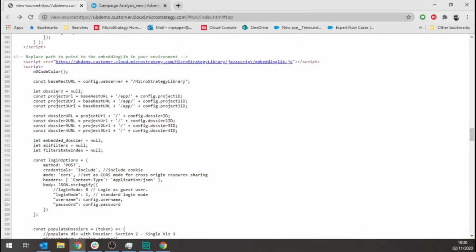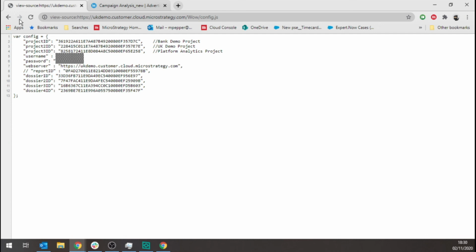No one would actually use this if it wasn't secure. The key thing for my demonstration was to make this as quick and as seamless as possible, so therefore I went with standard authentication. And this was done using config.js. So there was another file within it which is referencing all of the information. Config.js was here. You can see all the project IDs, the dossier IDs, and also any other bits of information, including the username and password, which I will be blurring out so you can't see it.